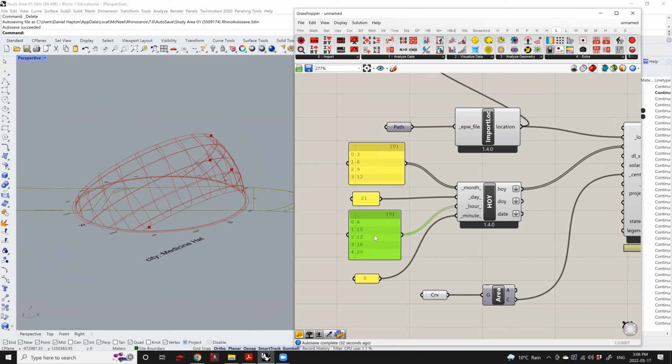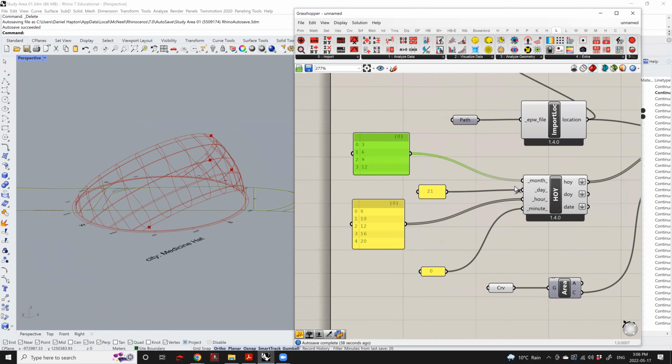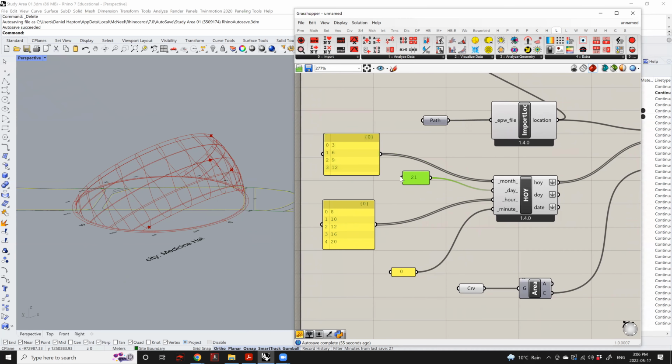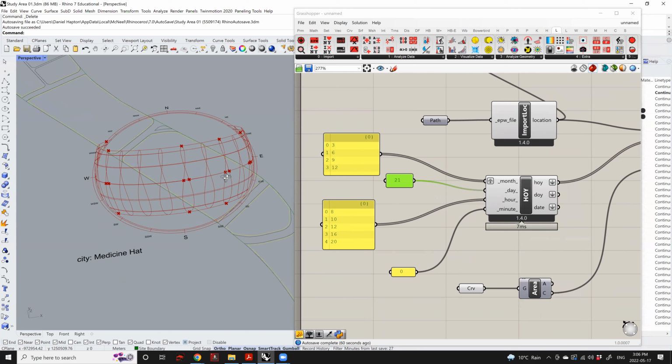No? So, okay, look, I've got two lists here. Right now, this component is saying, all right, so month 3 gets hour 8. Month 6 gets hour 10, right? Month 9 gets, right? And then it just wraps around. So what we want to happen is each one of these months and this date wants to get all of those hours. So what do I need to do? Yeah, that's it. We're just going to graft that. I'm going to graft that input, and then we should see.